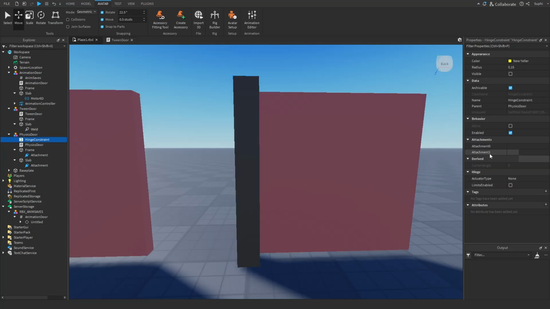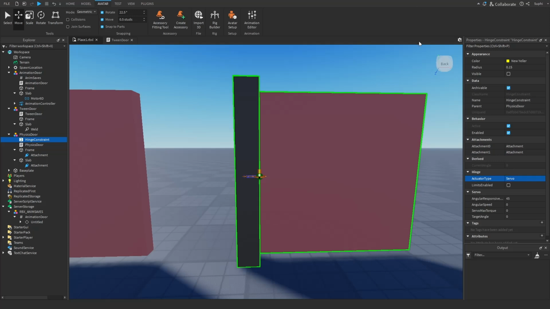Okay, so now inside of the physics door model, I'm going to create a hinge constraint, and I'm going to set attachment 0 to the one inside of the frame, attachment 1 to the one inside of the slab, and I'm going to set actuator type to servo. And then for the responsiveness, I'm going to set this to 5. For the angular speed, I'm going to set this to 0.3. And for the torque, I'm going to set this to 10,000.